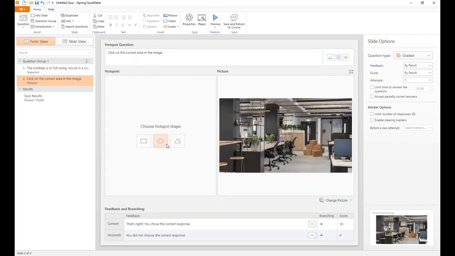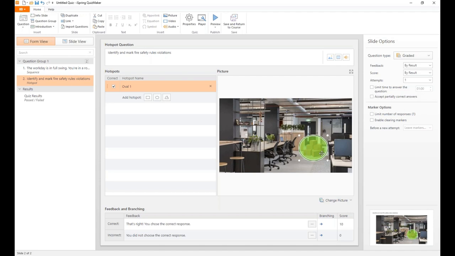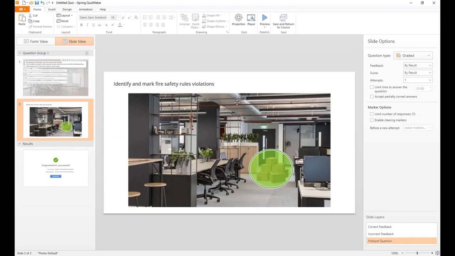Now I can add the actual hotspot and copy and paste my question text. So for my question, I have to identify the safety rules violations. And in my case here, it's the boxes that stay right in front of the emergency exit. So I'm going to choose the hotspot shape, the oval one, and then draw this shape over the boxes right here. Okay, now I can switch to the slide view to ensure that my slide looks great.